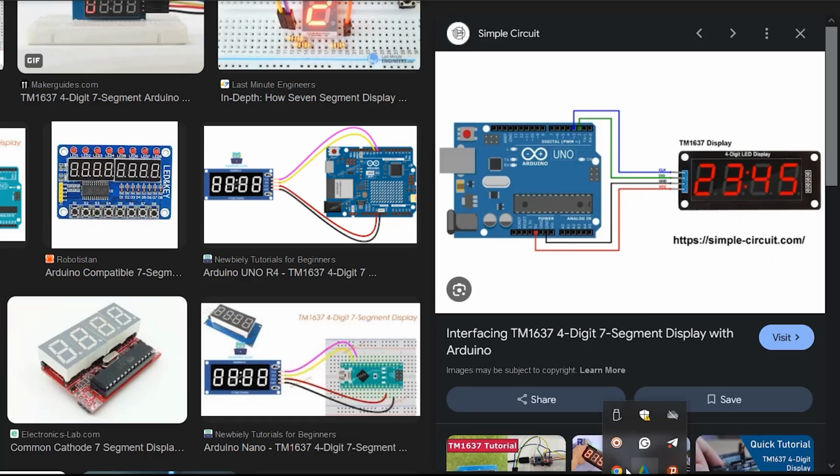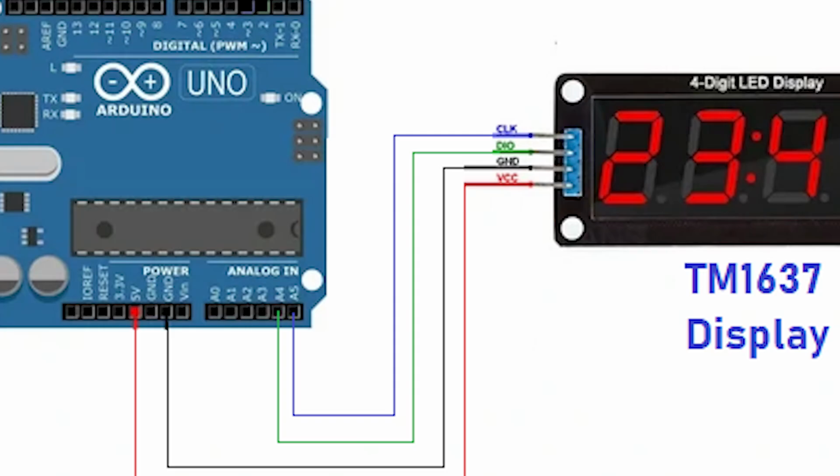But let me show you the circuit diagram that I am going to use. In this video, we will use this diagram. As you can see, I use the default pins on the Arduino.